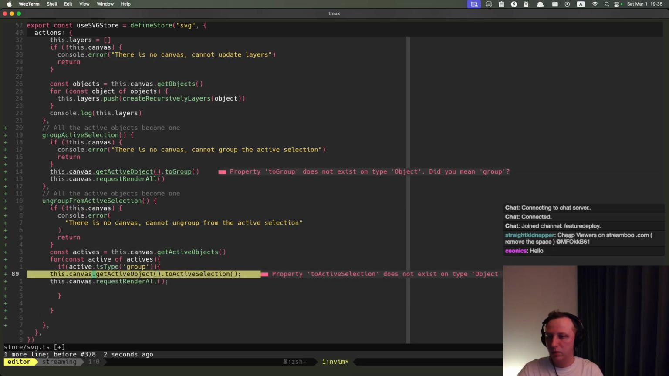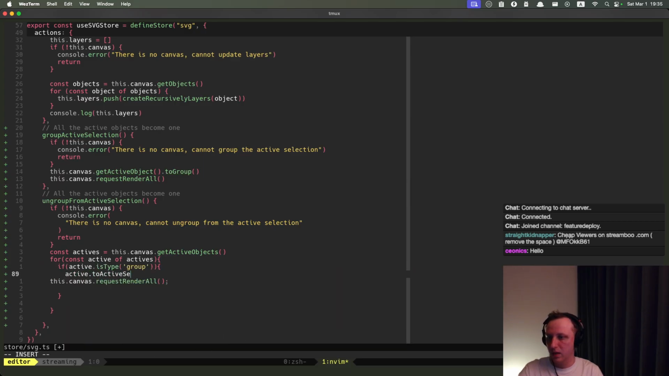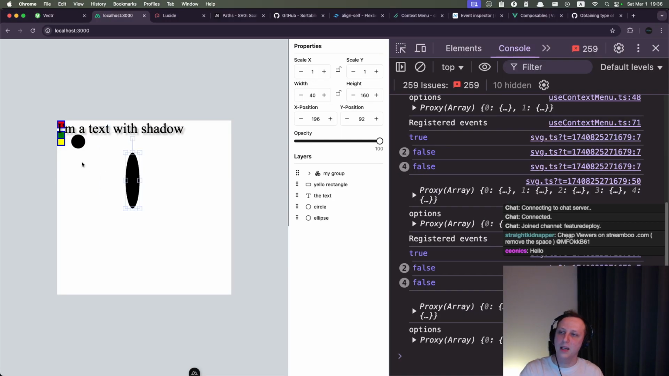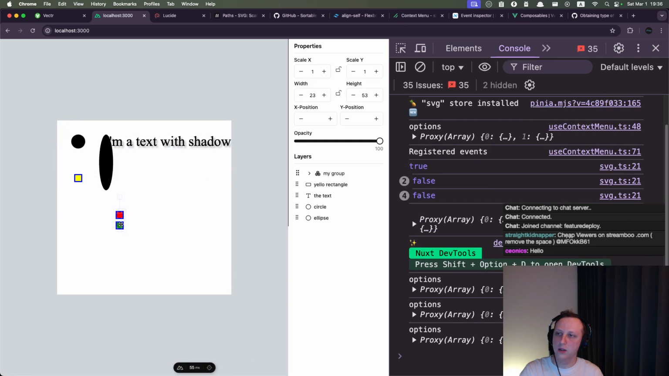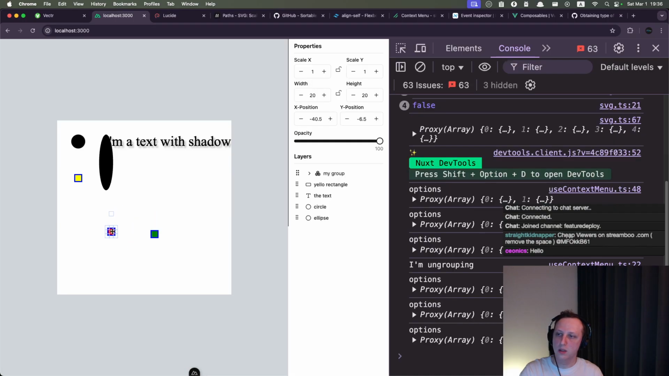Wait, what did it do? To active selection. And I'm going against the typing. I don't know, man. The entire thing about the selection thing is not very clear to me. Like if I do the ungrouping, right? Now it works. Now the ungrouping works.